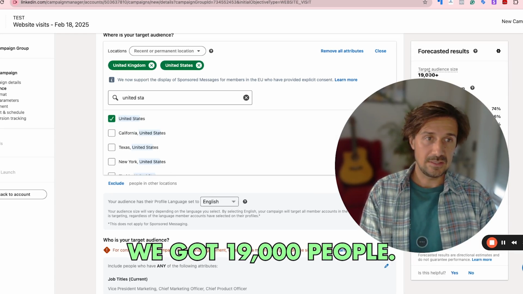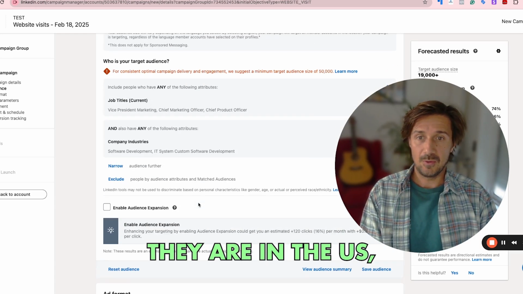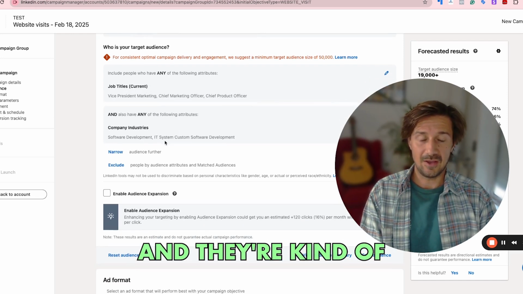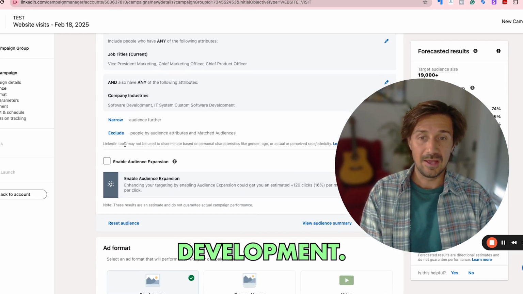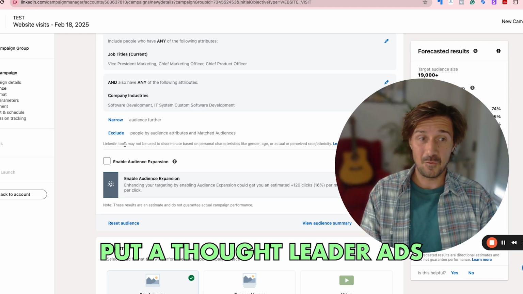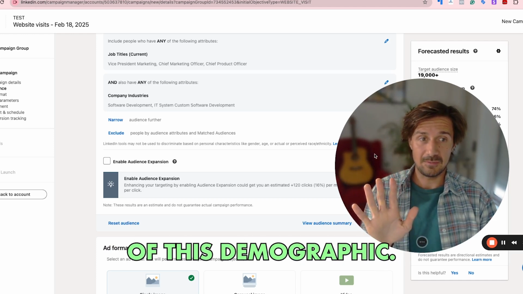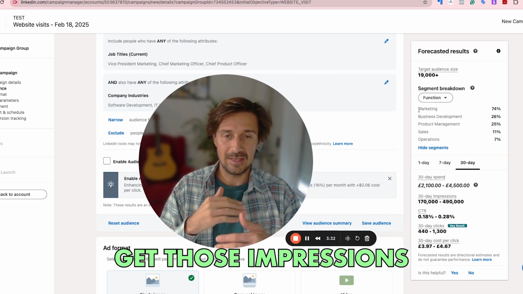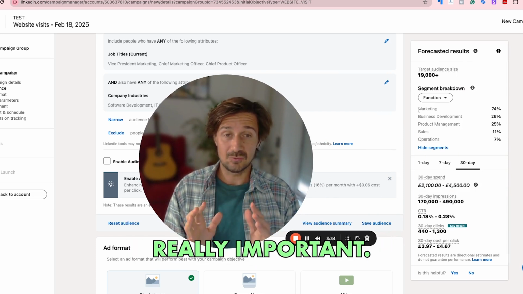So suddenly we've got 19,000 people. They are in the US, in the UK, they're VPs of marketing, CMOs, chief product officers, and they're in the IT and software development. This is awesome because we can put our thought leader ads right in front of this demographic, and 20,000 roughly is great because we can slowly get those impressions, and frequency is really important.